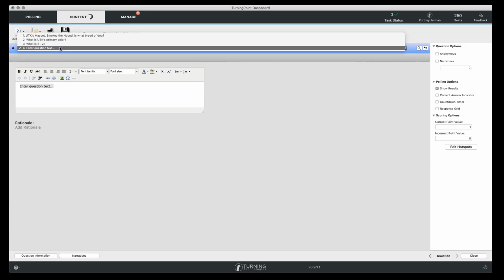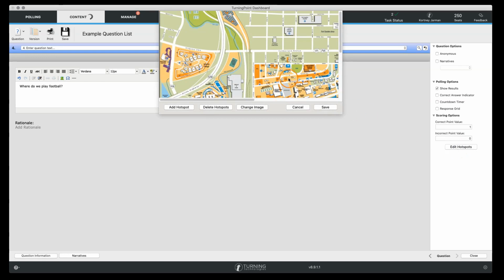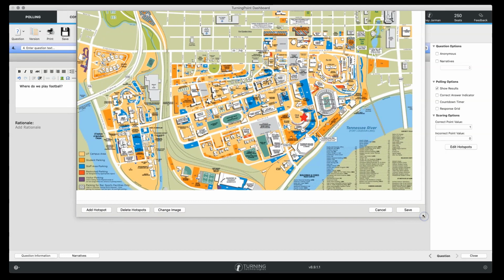And we've got to enter our question type. And we've got to go over here and click on this edit hotspots. When we click on edit hotspots, it brings up our full image. You can drag it to make it bigger to be able to see it. You could change the image if necessary, but we want to add our hotspots.